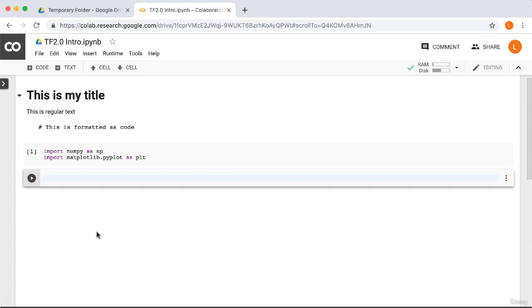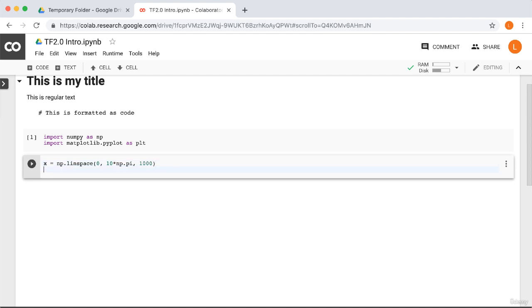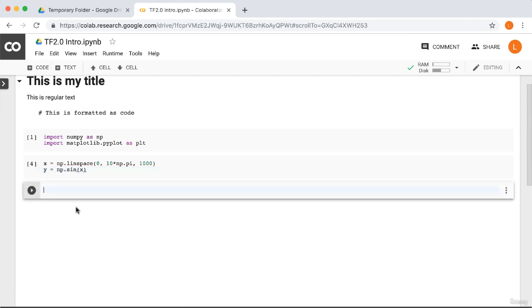So first we need to create some x values. So let's make x go from 0 to 10 pi with 1,000 points in between. Next, let's make y the sine of x. Next, let's create a new cell and plot what we just created. So that's just plt.plot(x, y).